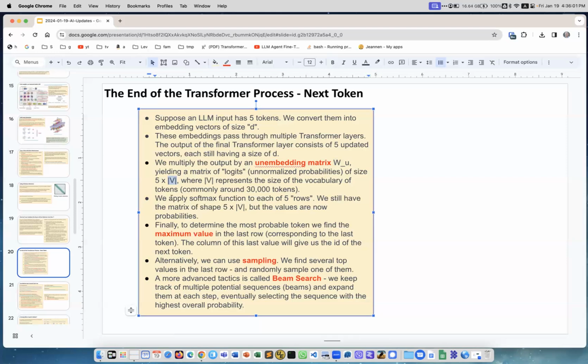And then we apply the softmax function to each of the 5 rows. So at the end, we'll still have the same shape of the matrix, but the values will now be probabilities. So we'll go from logits to actual probabilities. Finally, we'll look at those probabilities, and in the last row, we find the one with the largest probability, and this will be the next token. So each position in this row corresponds to a token, and the one with the highest value we just take, and this is the simple tactic.